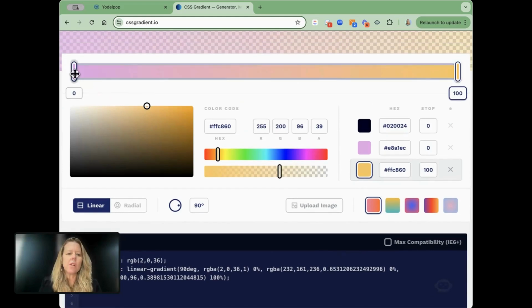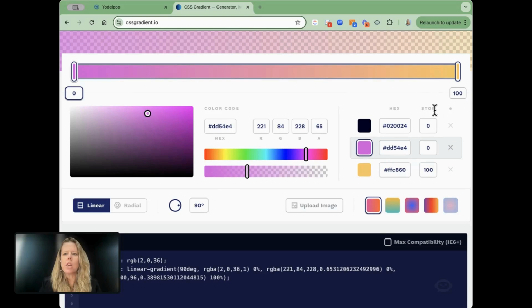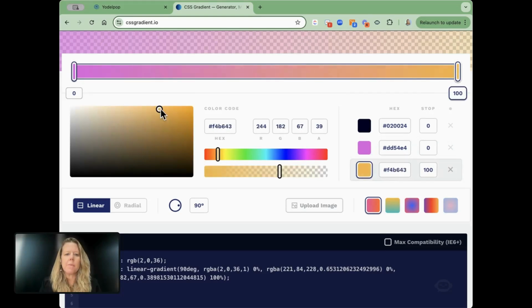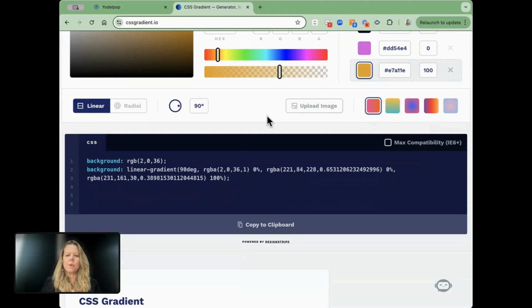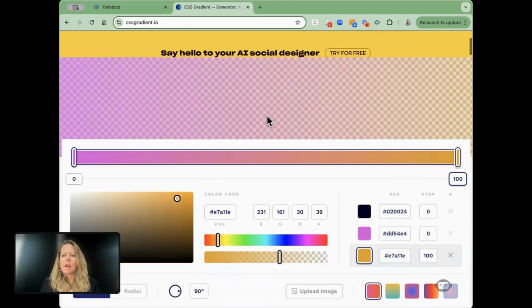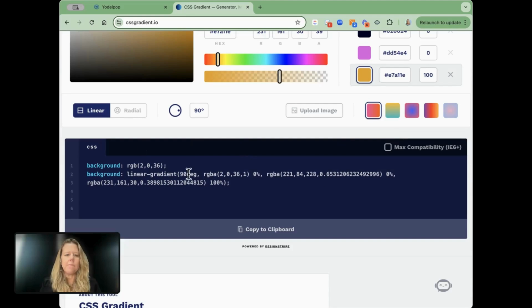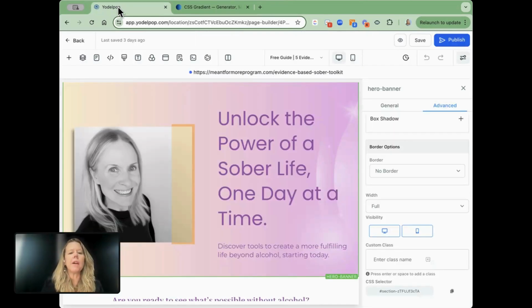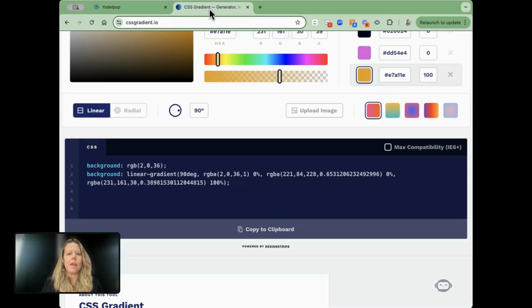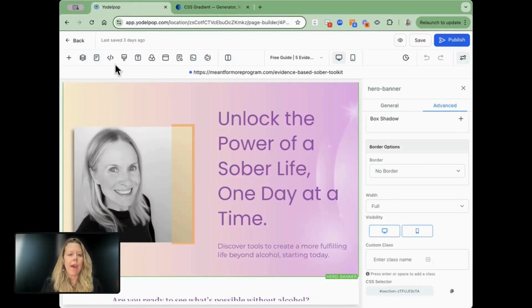So let's change the color that I have on the page right now. So I'll select this. I'm just going to make this a little darker so we can see the difference. And then I'm going to make this a little bit darker too. And then I don't have to even hit any button. It updates here. I'm going to copy this to my clipboard. I'm going to go back over to HighLevel. Okay, so now I have the code that is created from my CSS gradient generator.